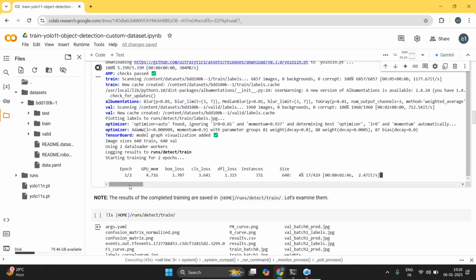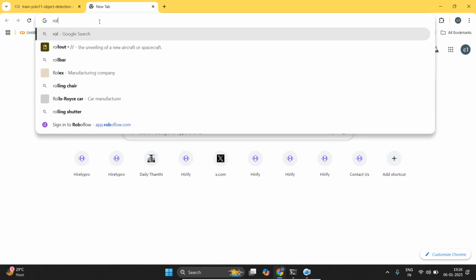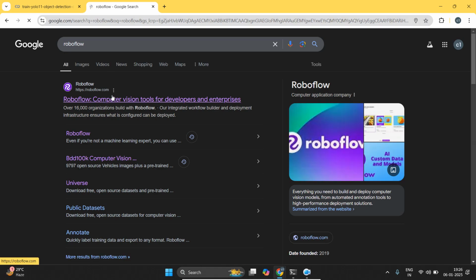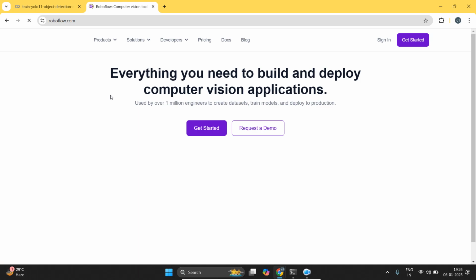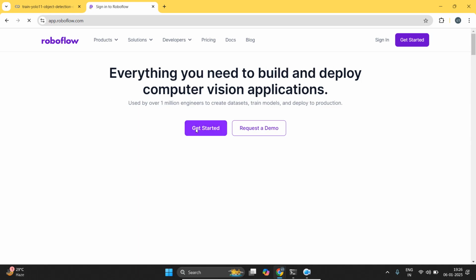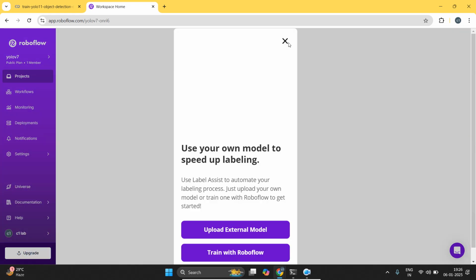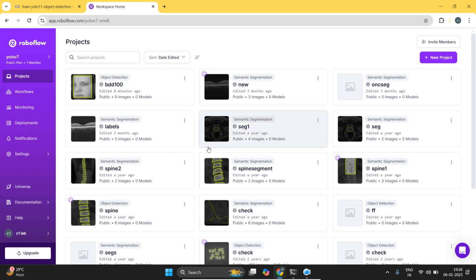In the meantime, I will show you how to annotate those images in RoboFlow. How can we get this data from the RoboFlow application? For that, you can go to RoboFlow and just click over here. If you get started, it will go to the dashboard. There we can load images, annotate them, and download them. I will show you the simple way we can do that.